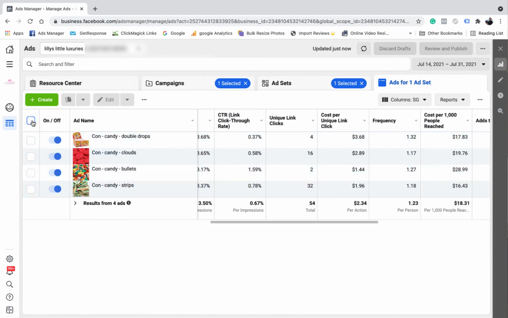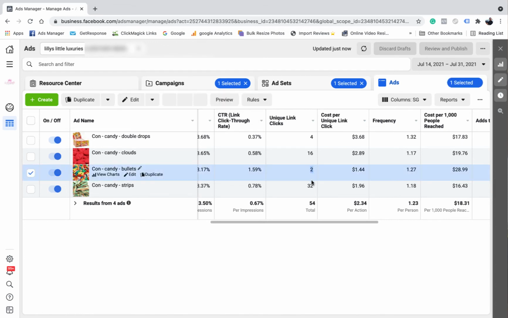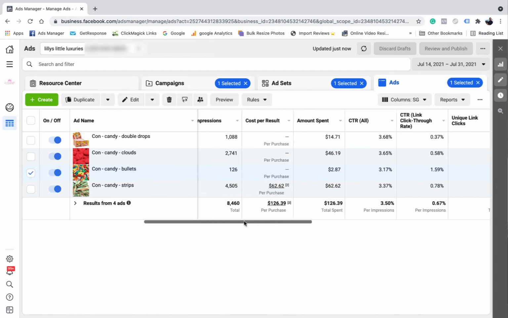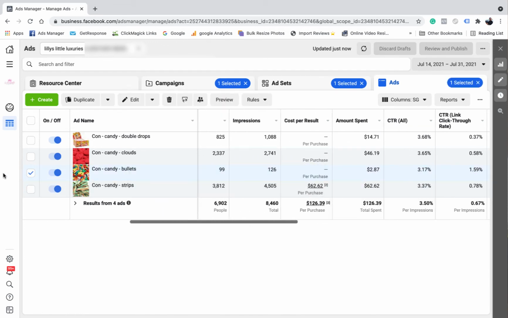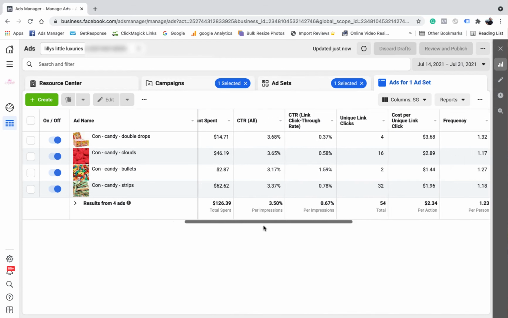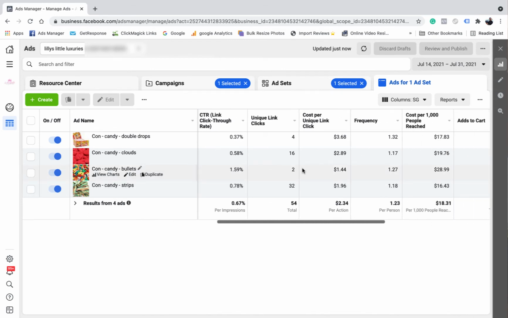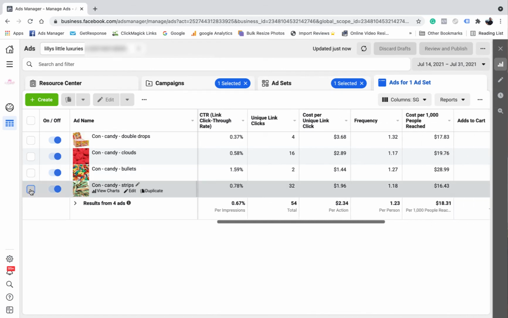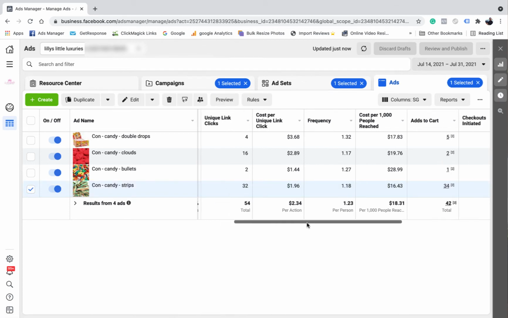The cost per click for the strips was $1.96, and for the bullets on this one went up to $1.44. But again, still, it only had 2 clicks. So for some reason, Facebook just didn't want to spend much money on those bullets, which tells me that they just didn't think the customer base was going to like them. So that's why they didn't waste much money on it. So out of all these 4 again, the strips is a clear winner.